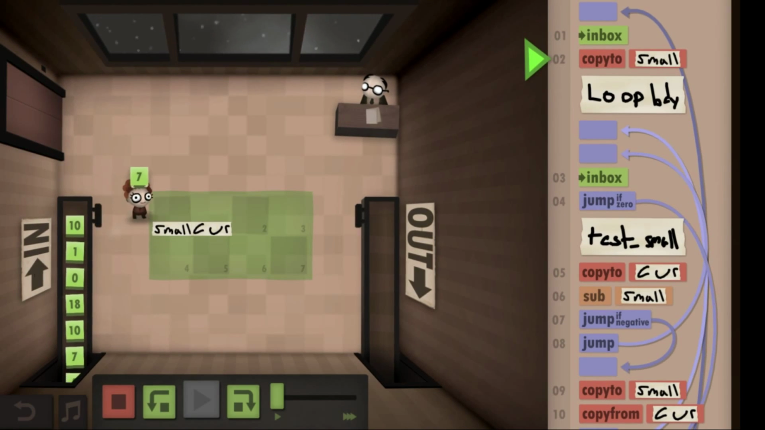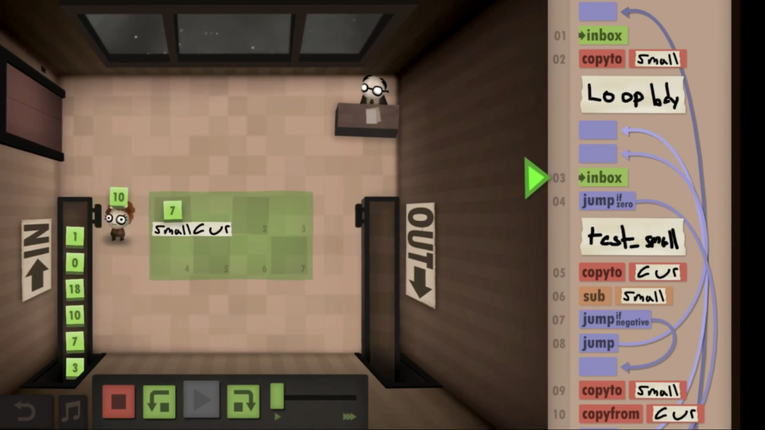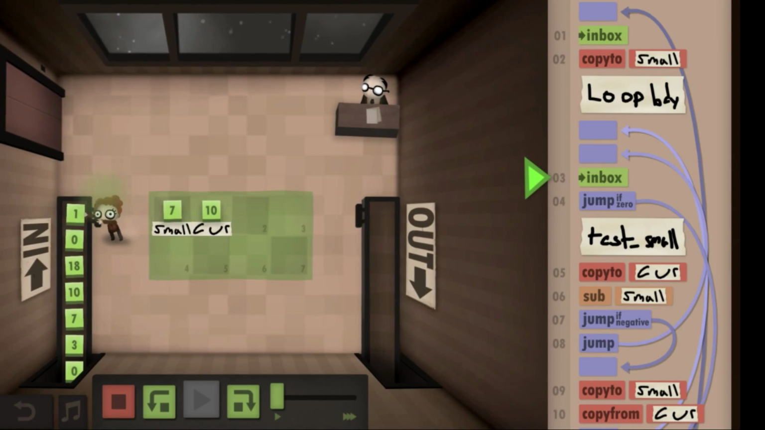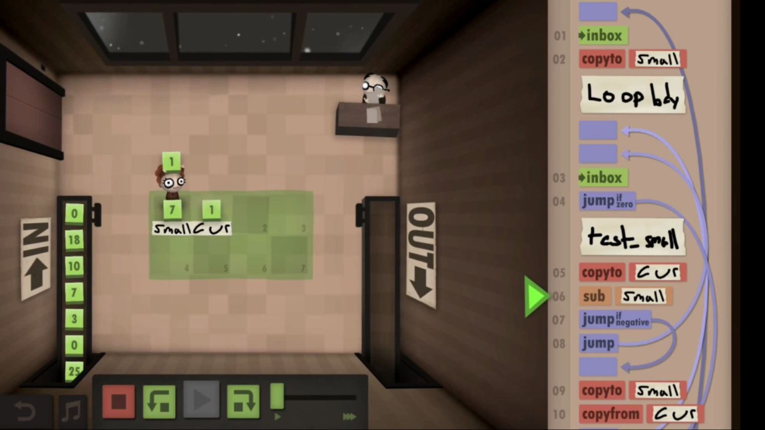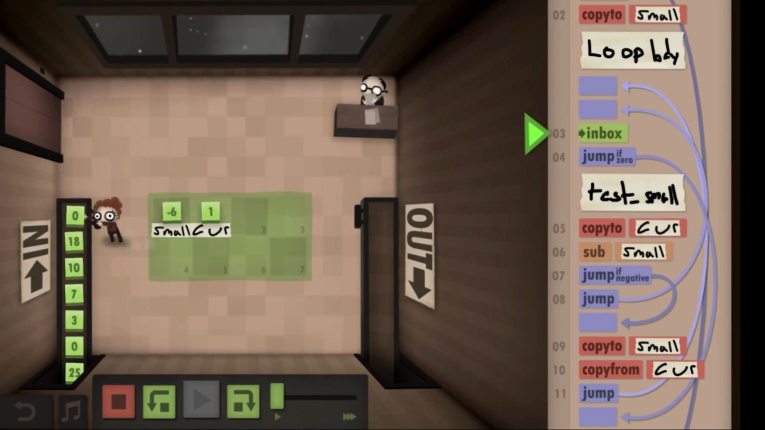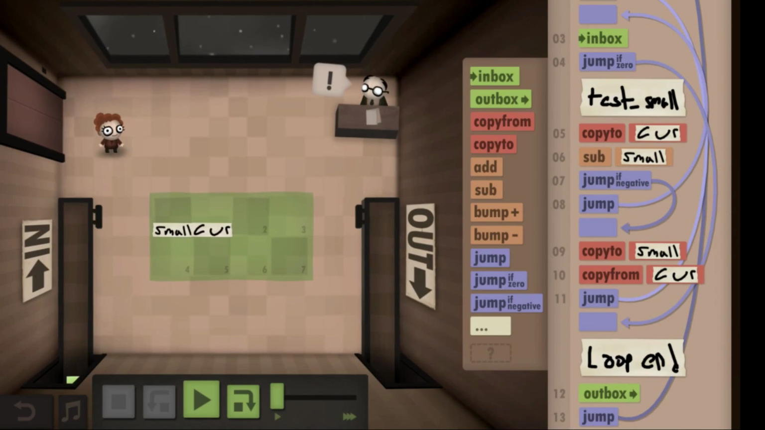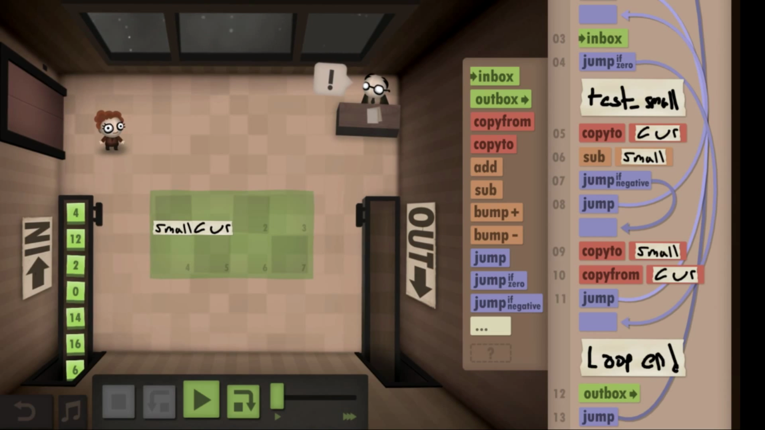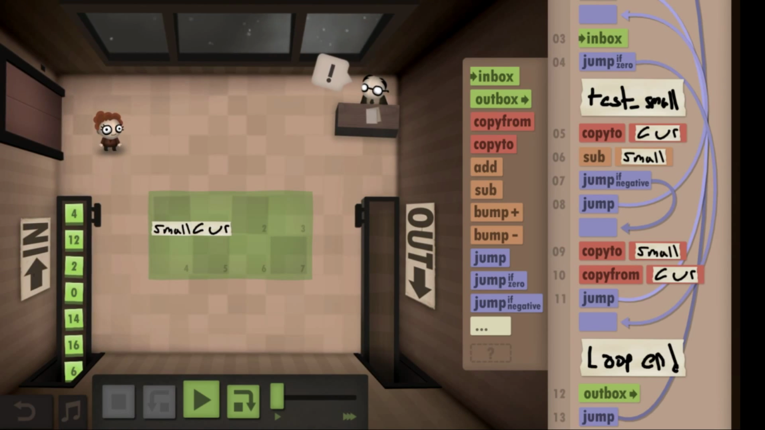So we copy down 7, and we grab 10, 10 minus 7 is positive, so we throw it away. Then we grab 1. We put 1 in current. We subtract 7 from 1 to get negative 6. And then we grab 0. And then I need to copy... Oh, I'm also destroying something here.